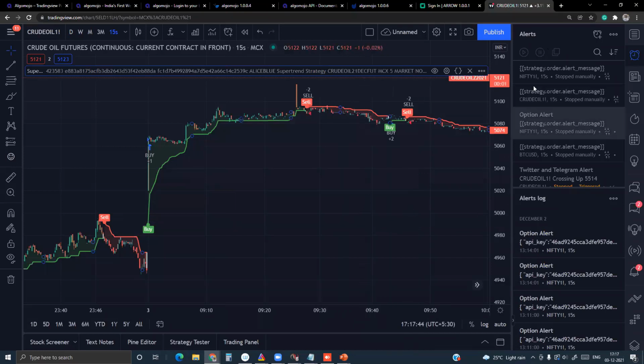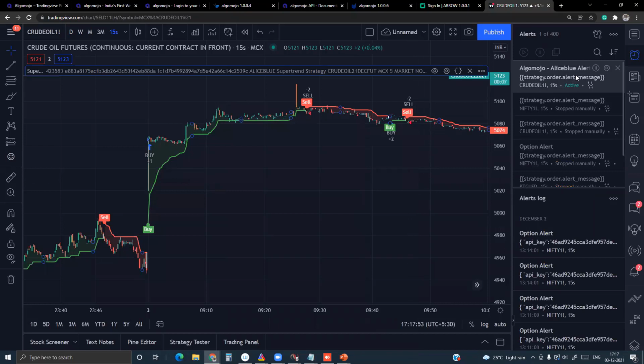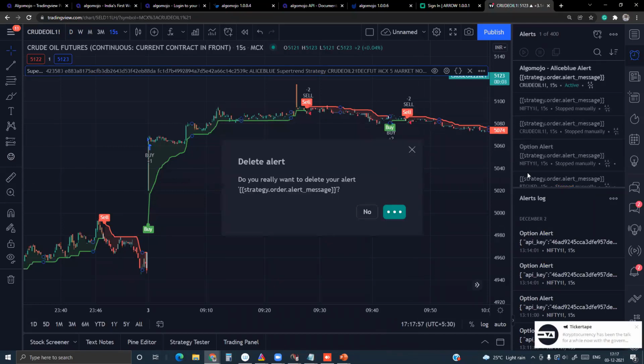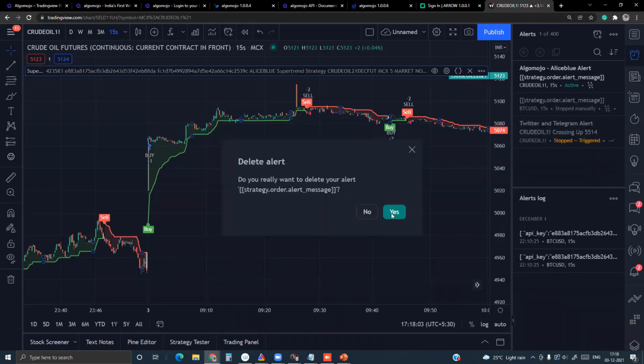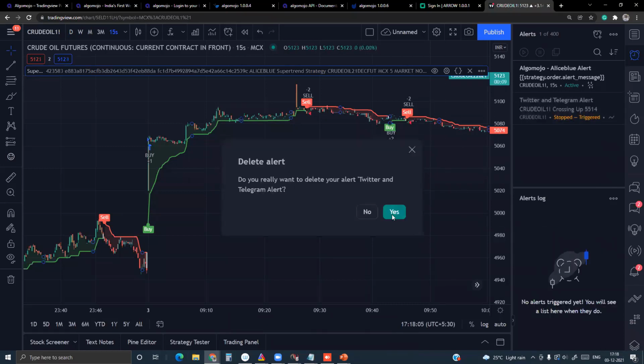It takes a little bit of time to reflect in your alert section. In my case, I'm having a lot of alerts, but what I'm going to do here for the time being is remove all the alerts. This is the only alert which is active, the rest have all been stopped, but still to avoid confusion, I'm just removing all those alerts. Okay. So all the alerts, I'm just blindly removing them.